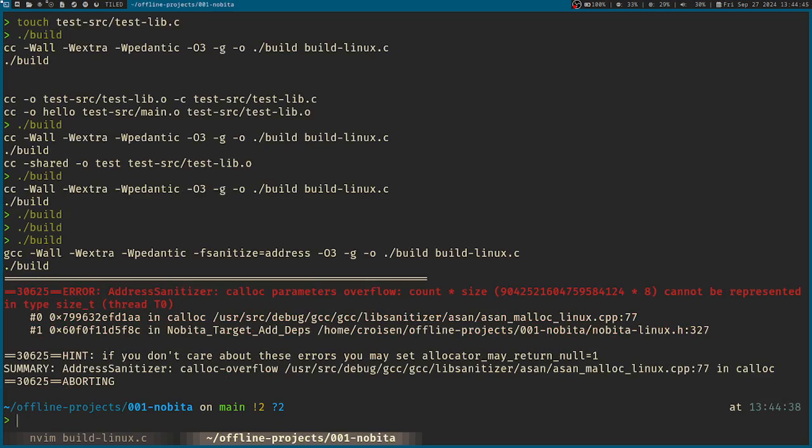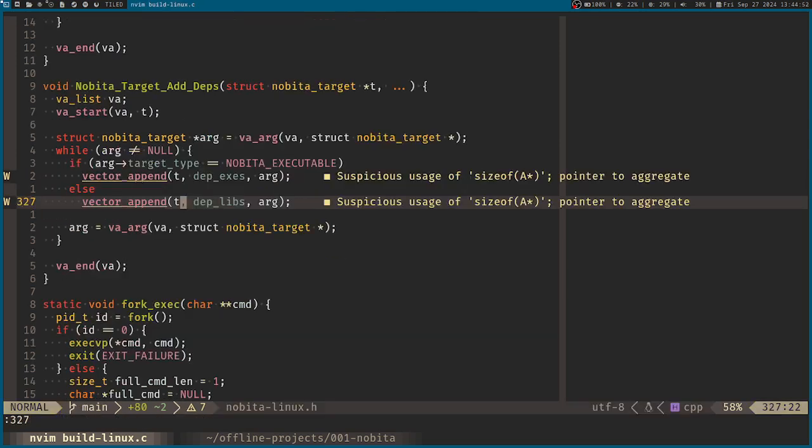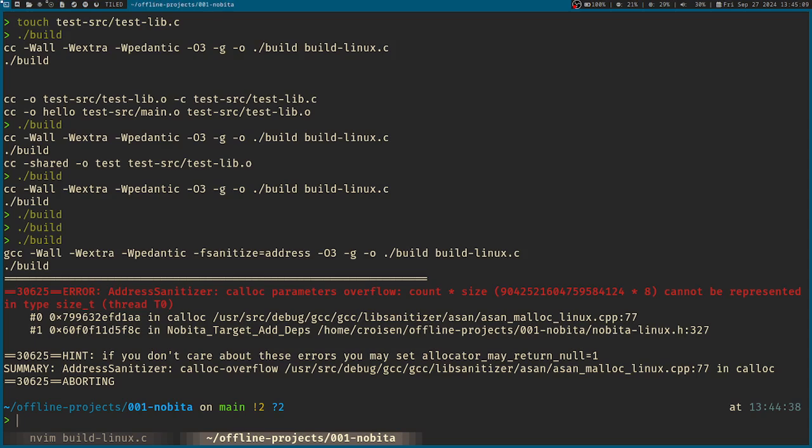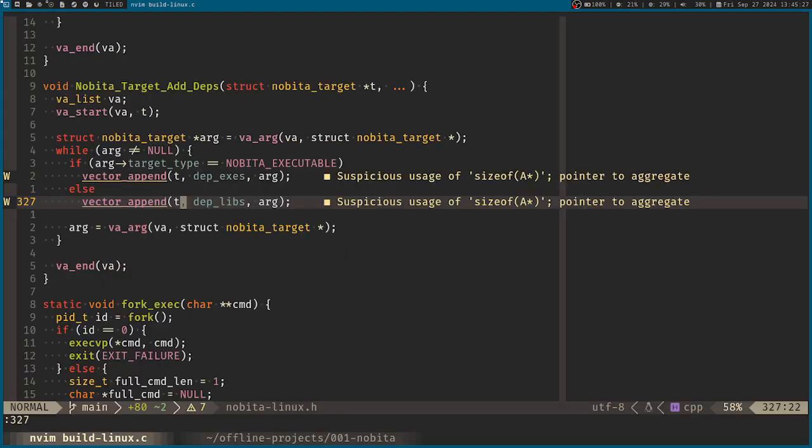Where did it overflow? 327. Okay. Seems like I actually have to copy the pointers. Wait a minute. I'm just copying the address though. Wait a minute.